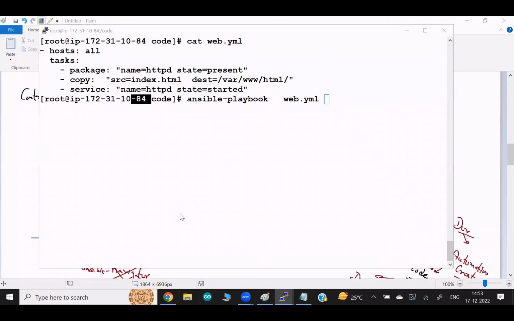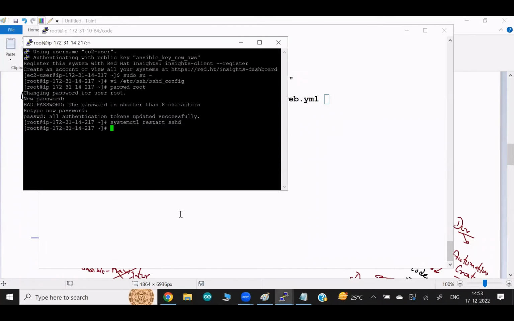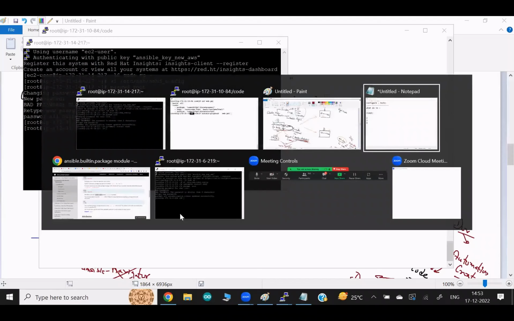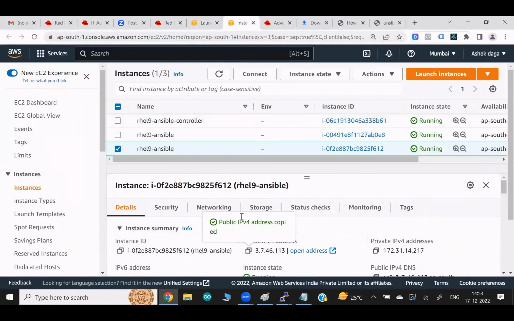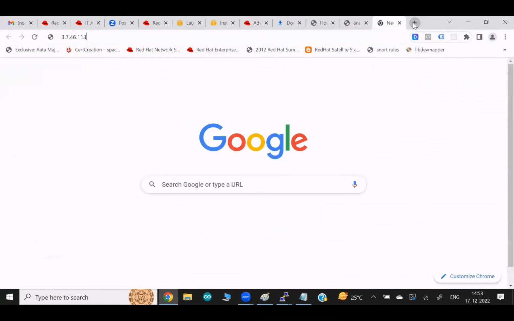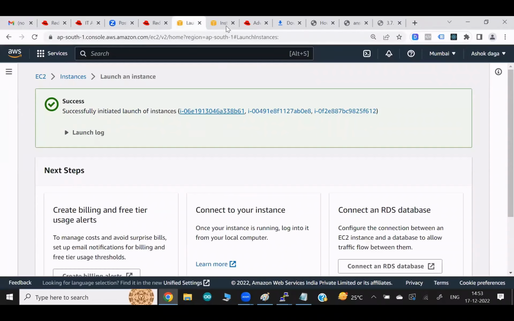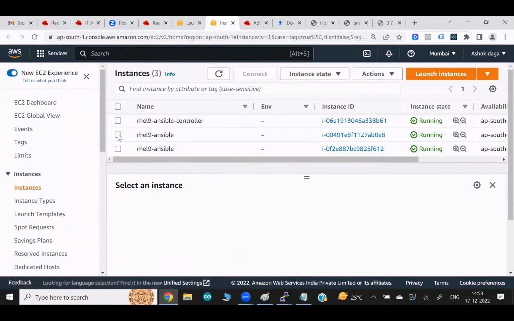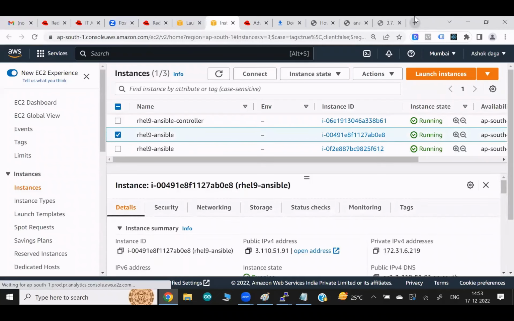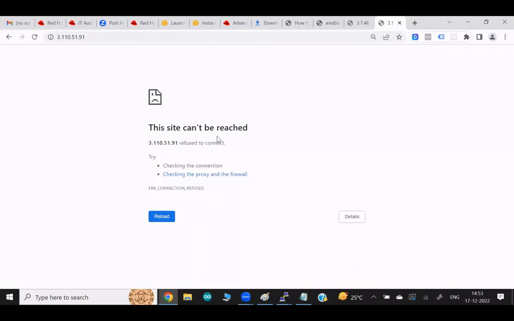When I run this, the computer will be configured as a web server. How do I know? Right now, if anybody who knows the IP address of any of these nodes hits it, no website is opening, neither on this computer nor on this computer. But as soon as the playbook runs, the entire website has been configured.